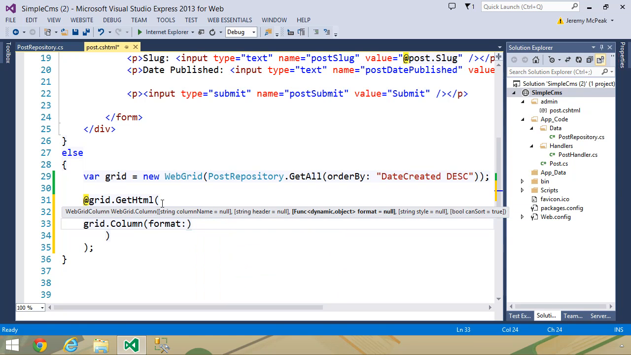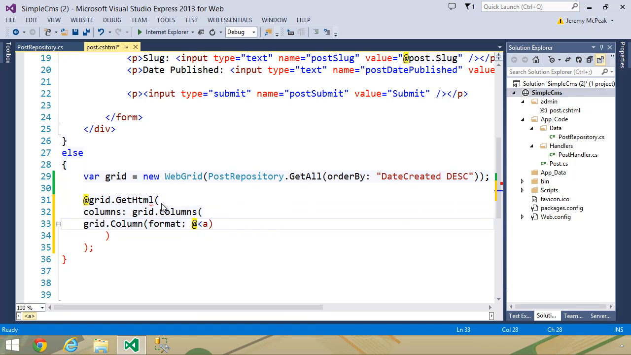So we use the format parameter, and then we use razor syntax to output an A element. And the path is going to be ~admin/post. This is for editing, so we will specify edit. And then we also need the slug. So we will use item.slug. And then the text for this link will be edit.